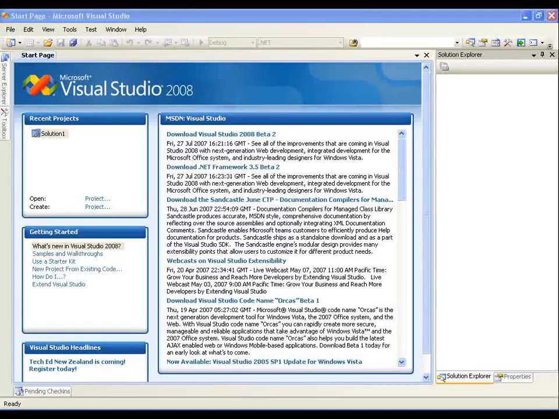In this video, we're going to take a look at some of the changes and additions to the Visual Studio 2008 IDE.